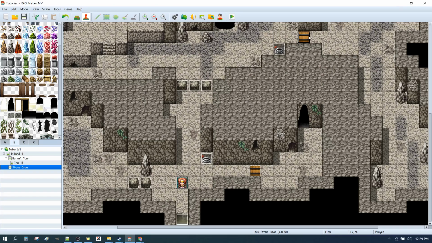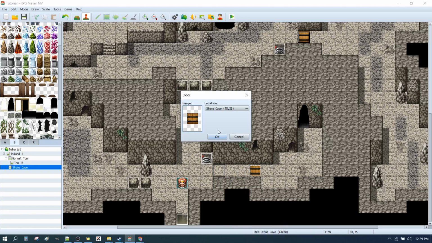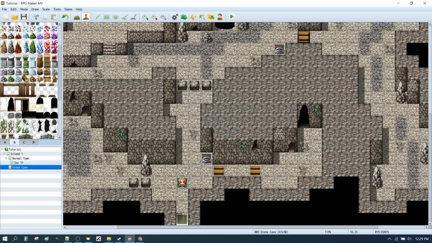So how do we create this door? Well, one thing that you can do is reference existing elements and templates. So we know that if we right click and do quick event creation, there's a door in there. So let's take advantage of that door. And we'll just do a default for the moment, click OK, and see what happens. Let's press play.